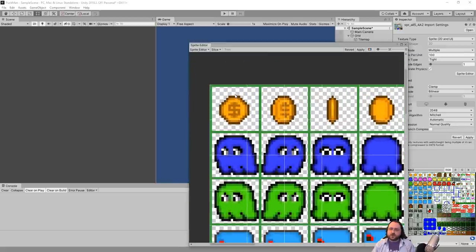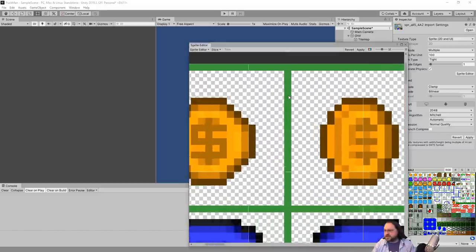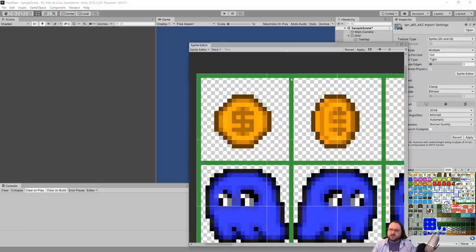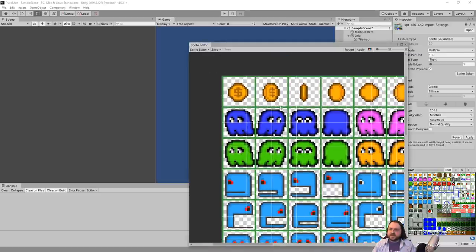So we'd have to know exactly what size this is. Not only that, but there's a little bit of padding between each one of these on this particular sprite sheet. These, like, 2 pixel thick, it looks like, green lines between each one of these. So if we want to do a bulk slice, we'd have to figure that all out. What I think I'm gonna do here, instead of using any of the automated slicing tools, is just go ahead and do it by hand.